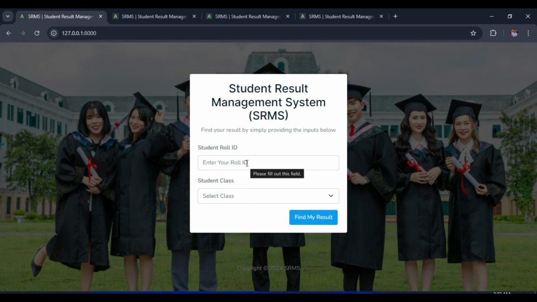Now let's go ahead and go back home, and we have a couple of validations right here. If a student enters his roll ID and also selects his class and his result is not declared, he's going to have a message that says result not declared yet. And if the student enters invalid credentials, then he's as well going to be having another message that notifies him that the credentials he enters are invalid.